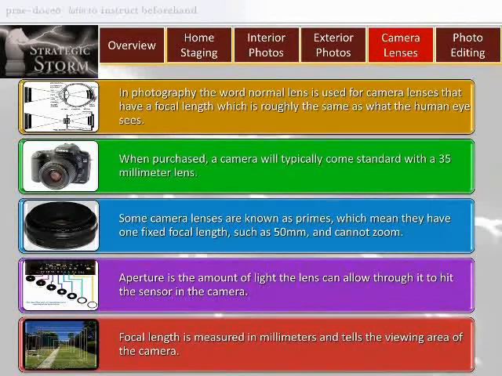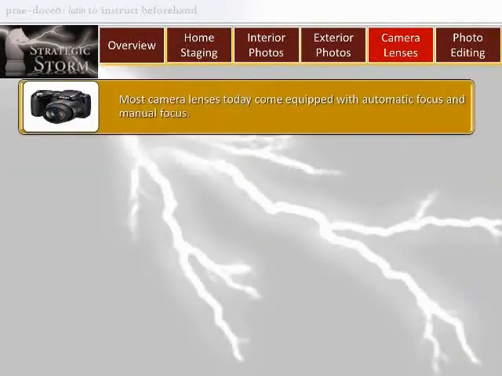How about focus type? Most camera lenses today come equipped with automatic focus and manual focus. Automatic focus is when the camera sets the focus while the manual setting allows the photographer to set the focus. Some cameras also offer full-time manual focus, which is a special twist to automatic focus.